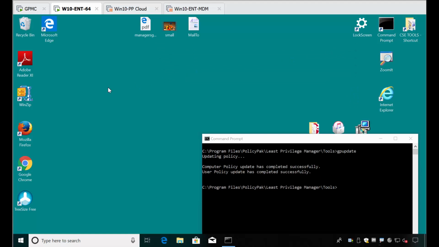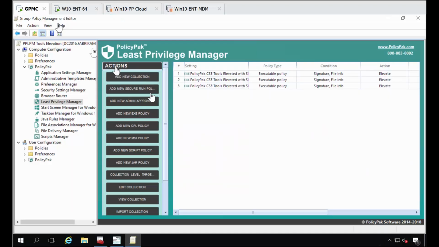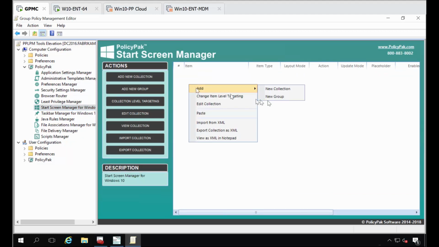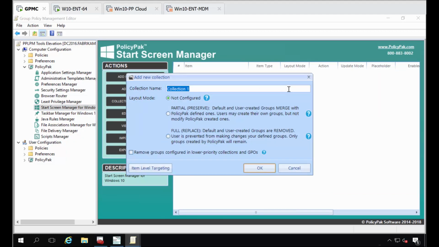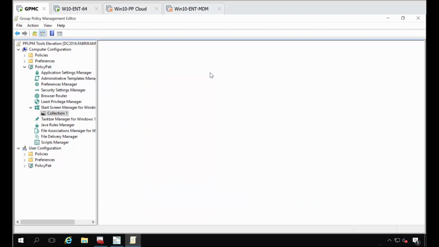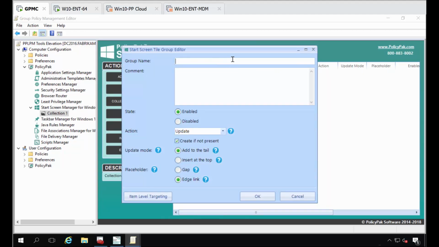The second part of this is, like I said, you might want to make a group for this in the Start Screen. So how are we going to do that? Let's go to Start Screen Manager. You could do this again on the computer side or the user side. I'll do it on the computer side here. I'm going to add a new collection. The collection name itself doesn't really matter. That's totally fine. Let's go ahead and create a group. We'll create a group called PPLPM Helper Tools.